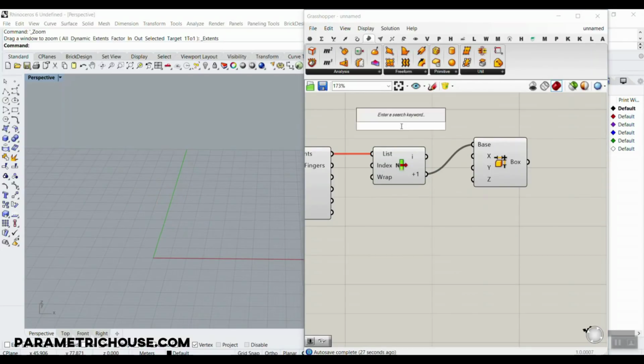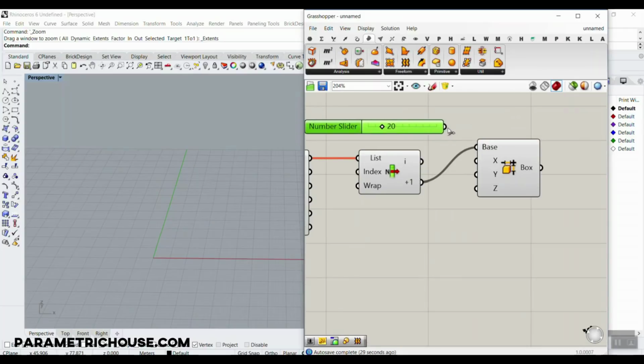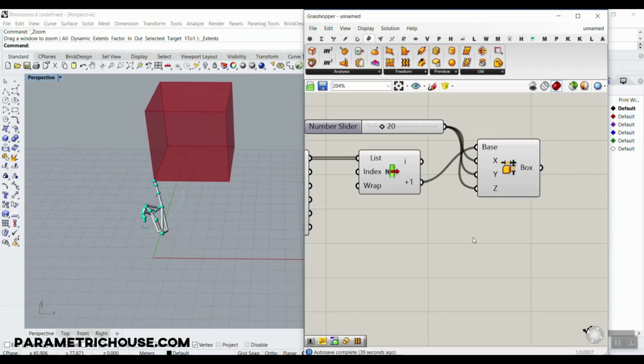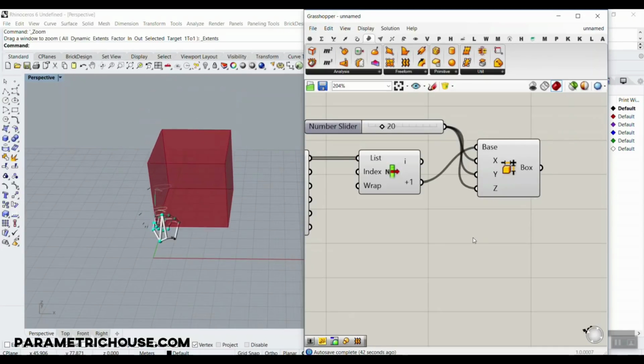So let's give it a size, maybe 20. And when you connect the number to a domain, it's going to say from 0 to 20. So you can see that. Let's just put the finger on here. You can see it's in the tip of my finger.